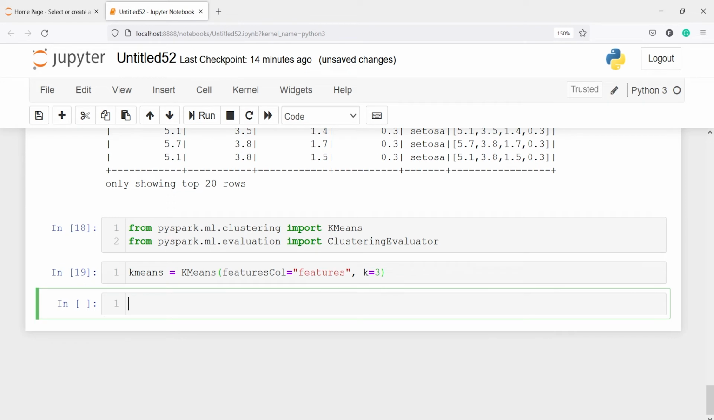Now I will create one new object, model, and I will fit this k-means. I will call this kmeans, and I will fit it on this final data, and this is our final data.